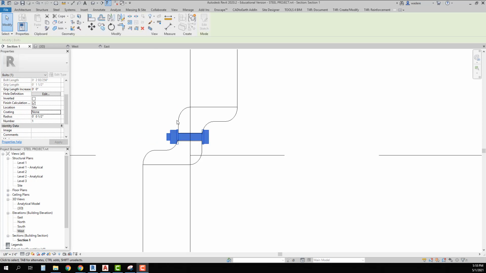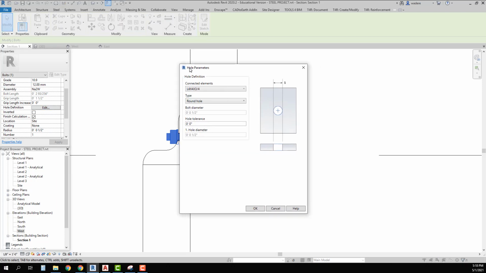There are a couple other things that I can look at here as far as changing. If I go to hole definition, it's going to bring up my hole parameter box. And again, I can make some changes here. Here are the connected elements. I have a round hole, I could change it to a slotted hole, etc. I cannot change the bolt diameter. I could change the tolerance on the hole, and I cannot change the hole diameter. But there are a few things here in the parameters I can change.